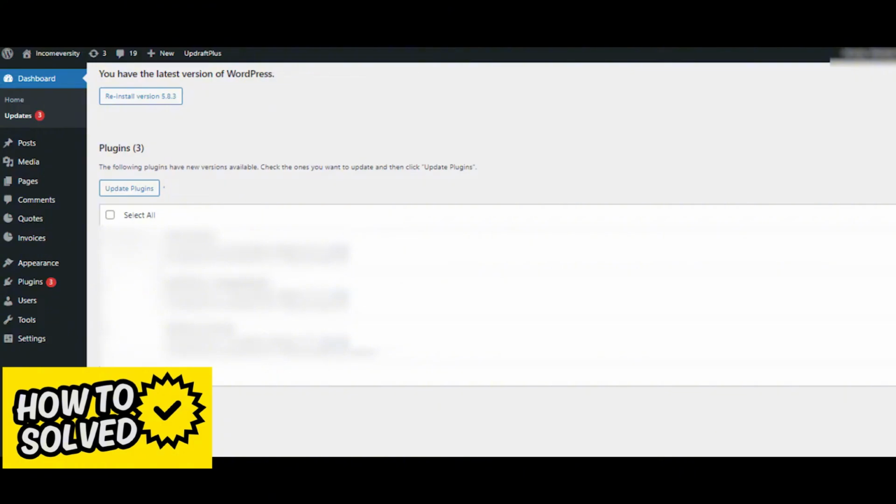By updating WordPress, not only will you have access to new features, but it's also going to improve security and fix common bugs like this issue. After you update everything within that page, your problem should be fixed.